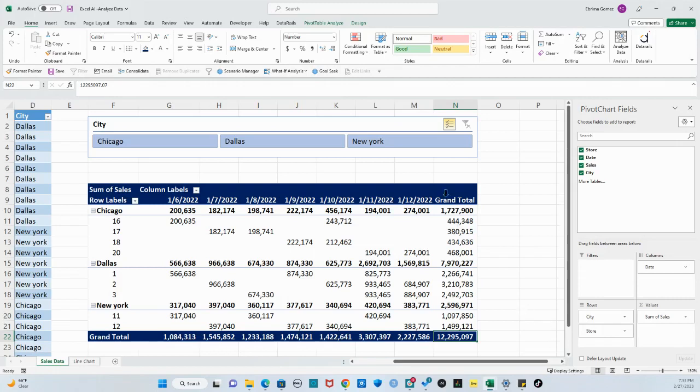So within just a few minutes, we're able to create all of these insights, and we could share these insights with anyone. And if they want to look at just any single city, they can just click on it and it will just show them exactly the data for that city.